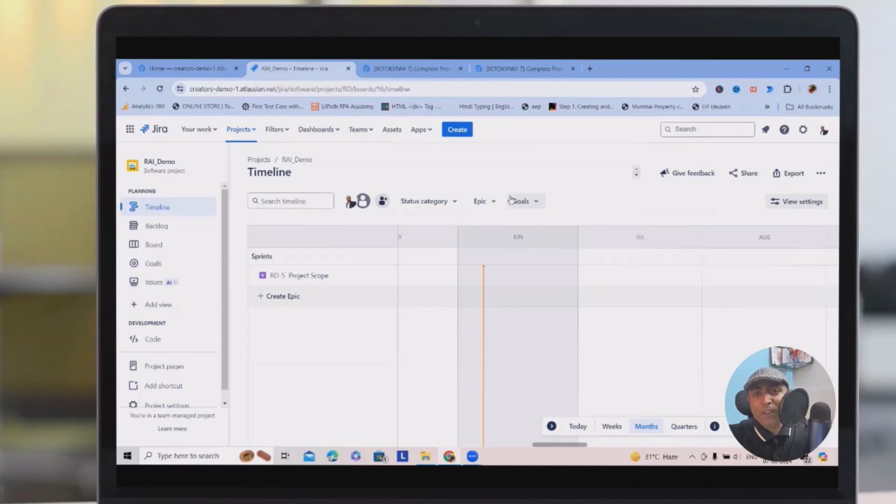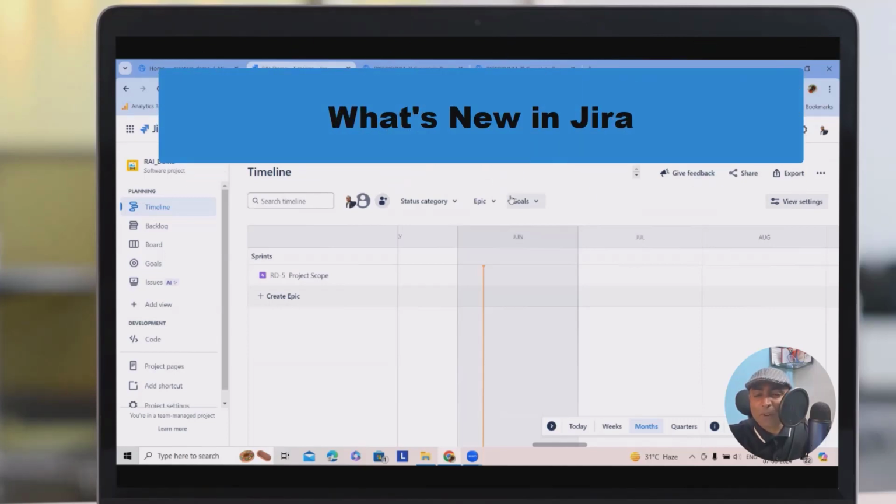In Team 24, Atlassian announced several features which are included as a part of Jira. We'll see here what's all new or upcoming in the Atlassian platform.